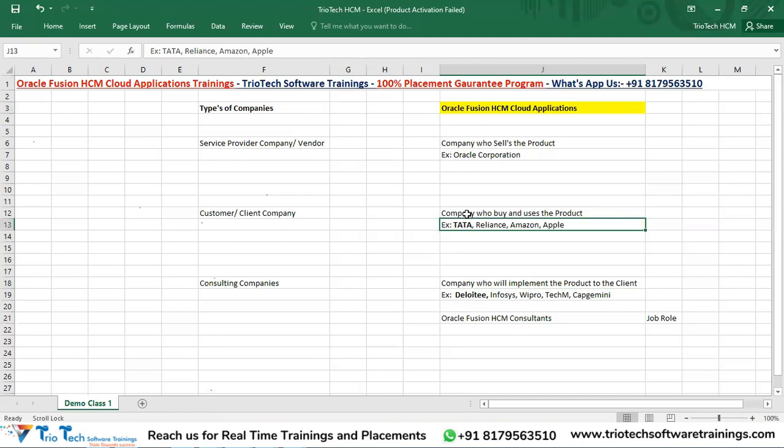So our entire training will be on that ground only. An end-to-end implementation training you are going to get here. Let's say once you get the job and once you are deployed into the project, what is the implementation that you are going to do there for your client? That we are going to see.